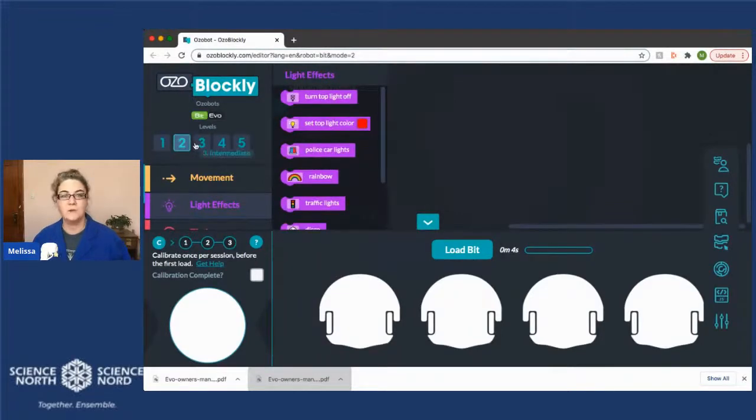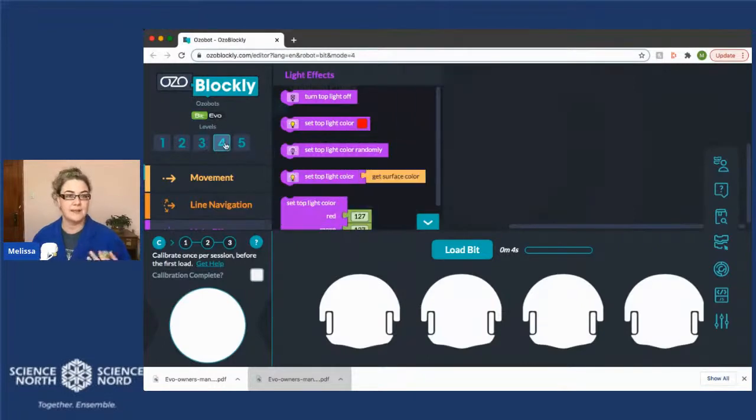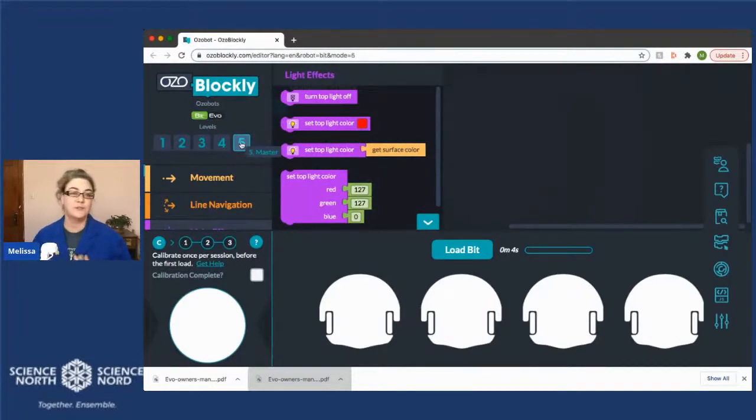You have beginner, where you're getting text in the blocks, and the functions are getting more and more complex. So you can do more and more with the Ozobot as your students grow with them. I certainly wouldn't expect any student in grade 1 or 2 to end up at level 5, the master level, but it's great that this tool can be used across a number of different skill and grade levels. So Ozobot, it's really neat.